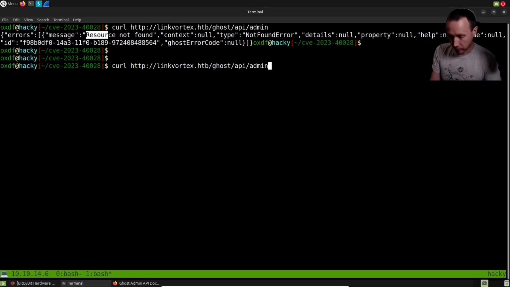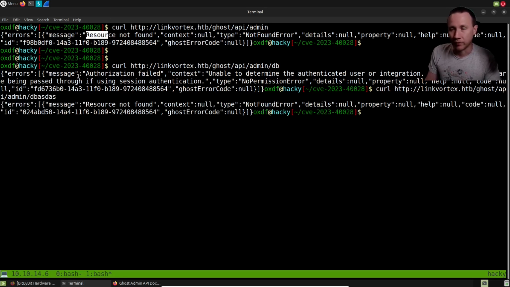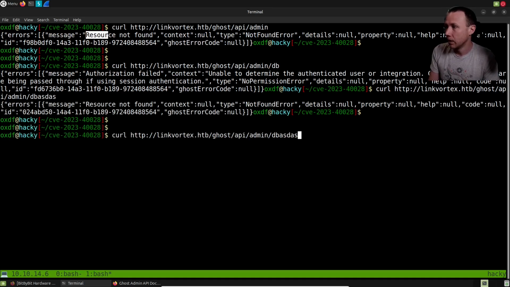So we need to give it a resource, and we just talked about it, so we know it's going to be the DB resource. Now it's saying authorization failed, which makes sense. We haven't given it any kind of admin auth. If I just put some stuff on the end there, though, it goes back to resource not found. So we have identified the DB object, which is almost certainly what's being referenced in that text. So we need authentication.